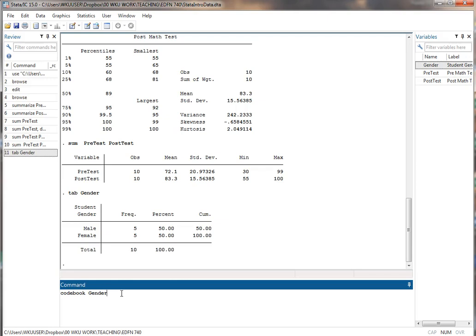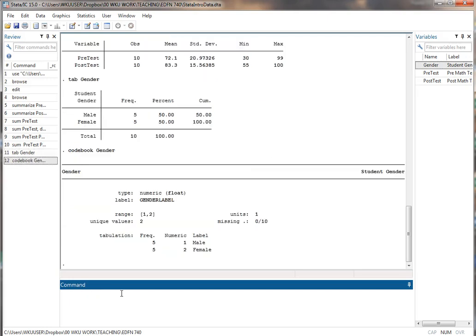For example, maybe I don't remember whether it's 0 male, 1 female, or 1 male, 2 female. Those are two common schemes used. So Codebook will tell you that. I hit it in, and what do I see here? I see 1 male, 2 female. Okay, so I've got the frequencies, and I also have the coding.